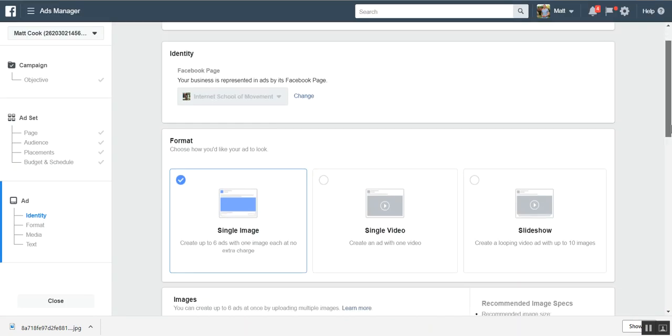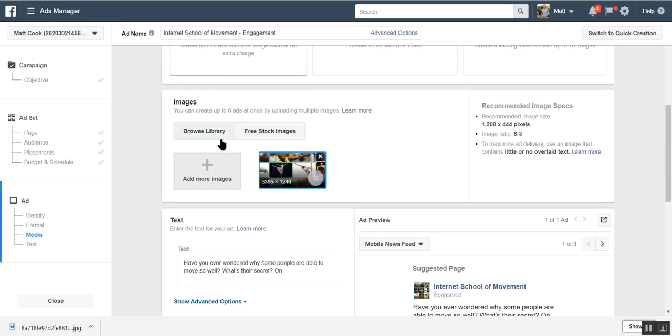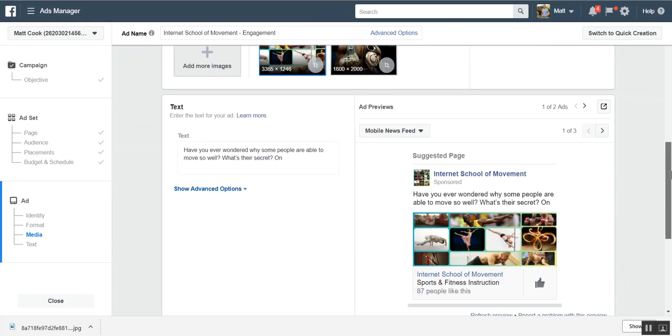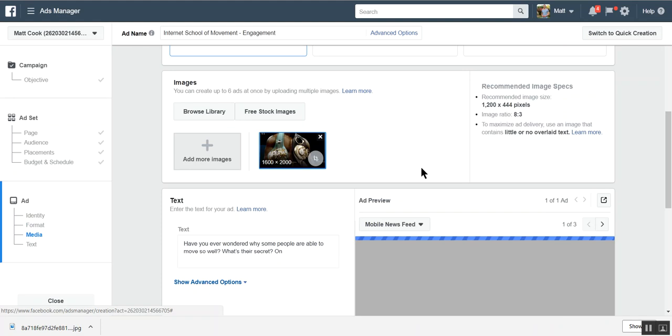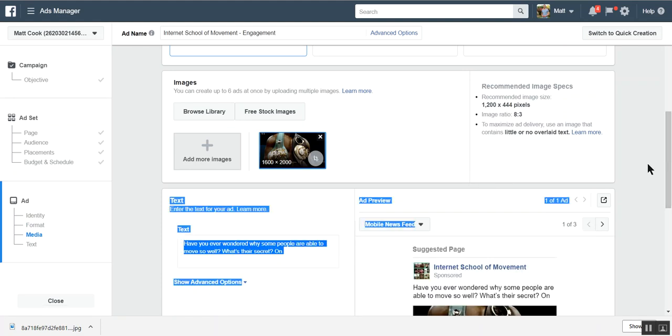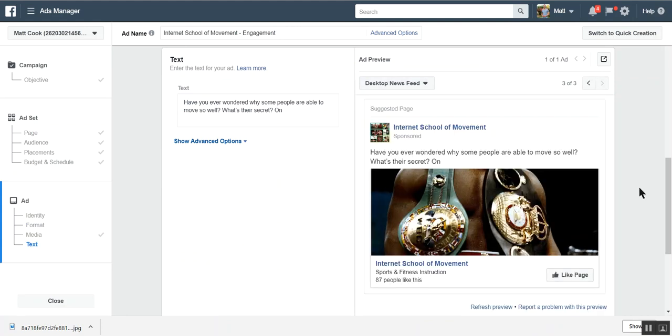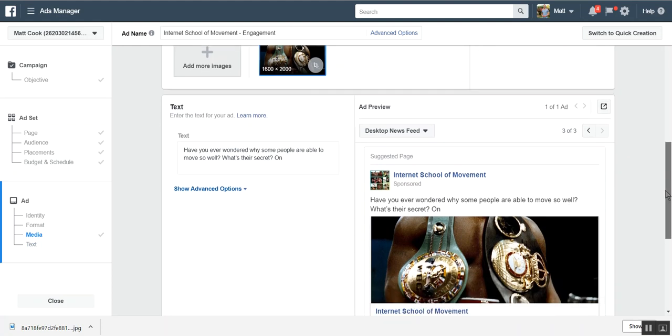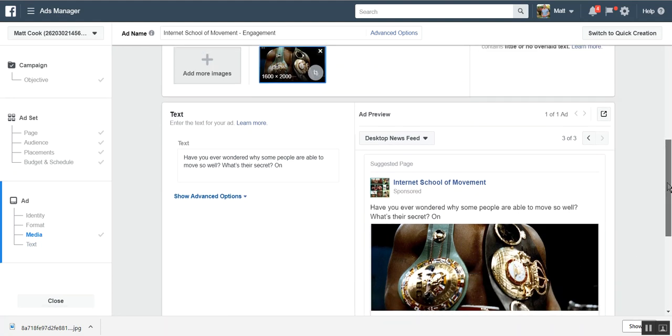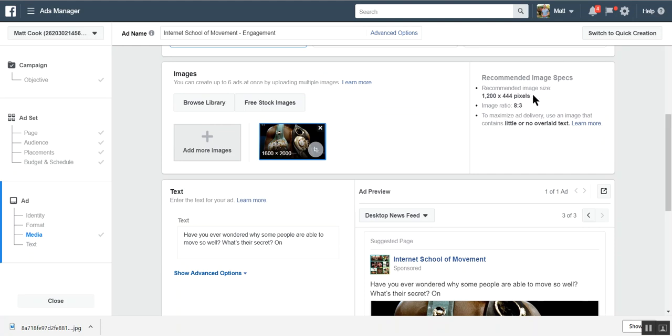Here, and we're going to go single image. Add more images. Got our Mike Tyson here. Cross this off, so we only want to play this one. Well, that looks terrible. What's the deal with that? Is that literally how it's going to look? I don't understand why it looks like that. Recommended image size. Okay, so it says to make it like this. Sorry, this episode's a little slow so far, but we're going somewhere, don't worry.